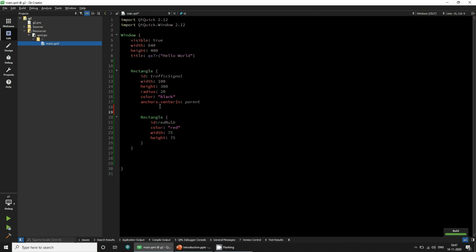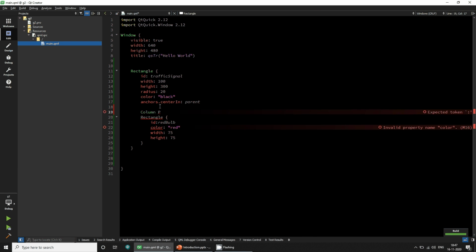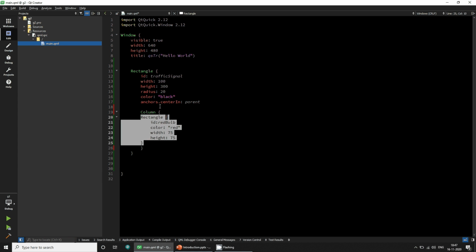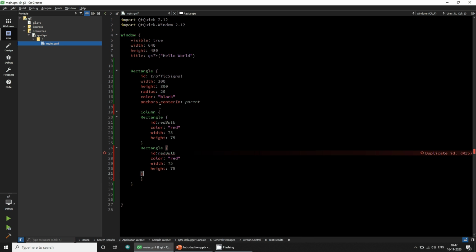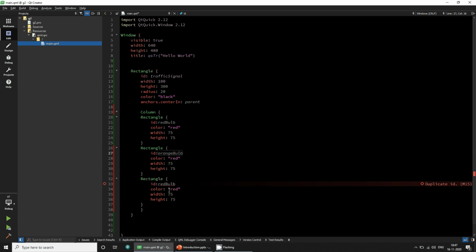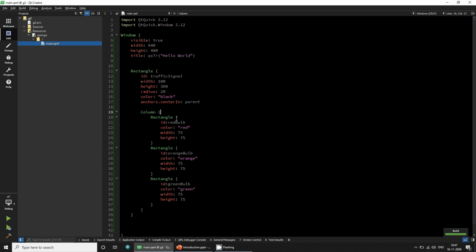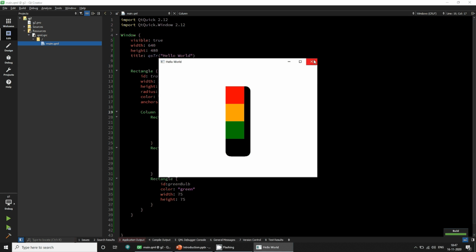And let's create some more. Let's create a column, and in this column we are going to add some more bulbs, one for orange, one for green. That's our red bulb, orange bulb, and then green bulb. Okay, let's format our code and run it. You will see we have got three bulbs.